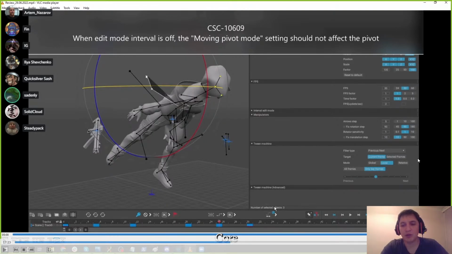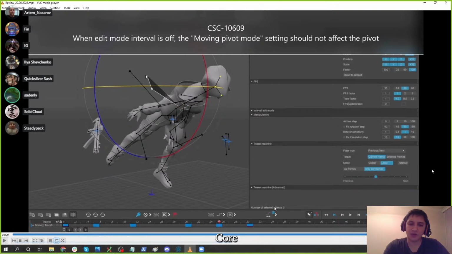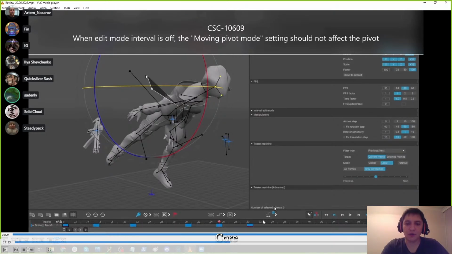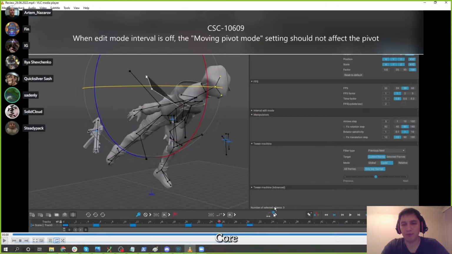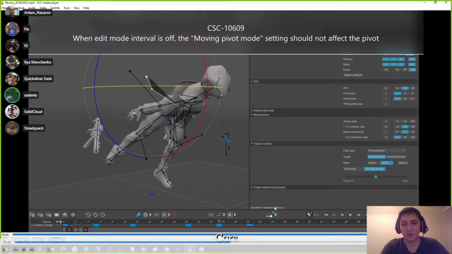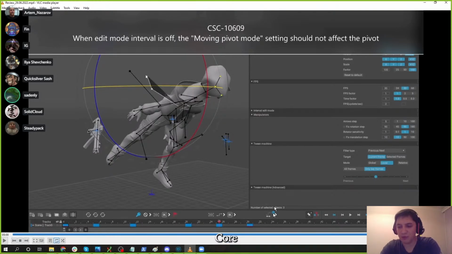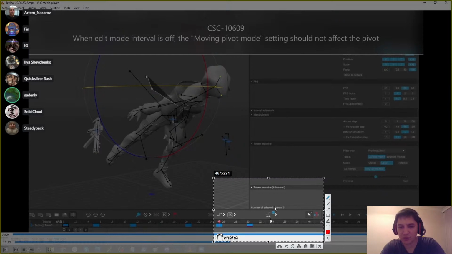so there was a bug. I think this one is present in early access. Even if interval edit mode, which is an option you turn on here, is off, still moving pivot mode. I called it somehow differently before, but this small thing is called moving pivot mode. Okay, we highlight it because it's so small.